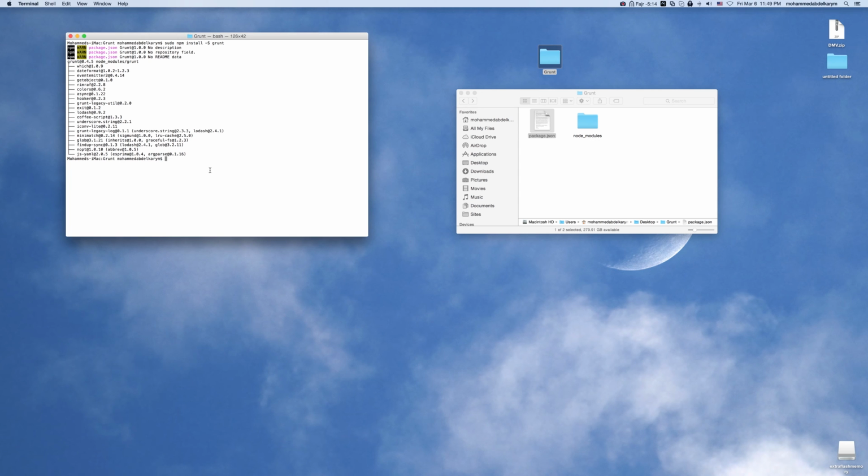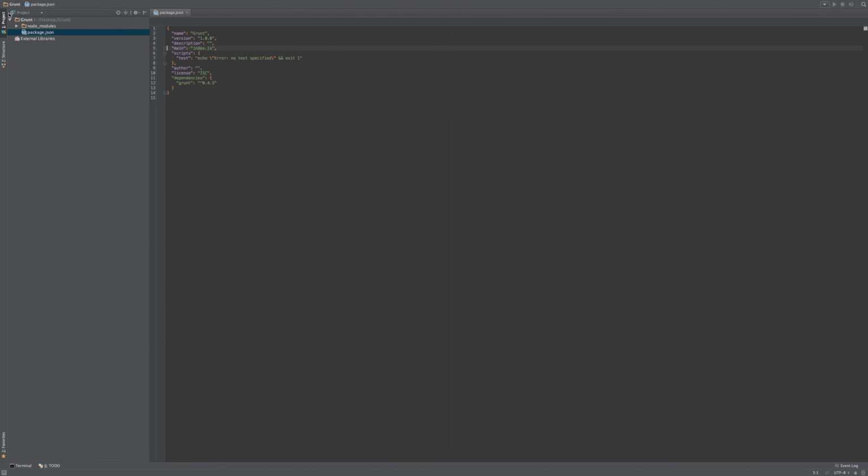Okay, here we are. Yes, we have it. We have the node_modules. We have Grunt under it, so we are good to go. So now we need to create the file that has the tasks itself, where you can write your own task or integrate another task and use it in this one.